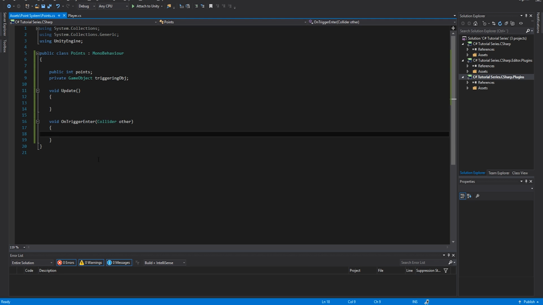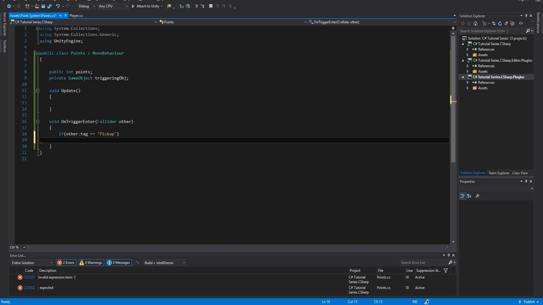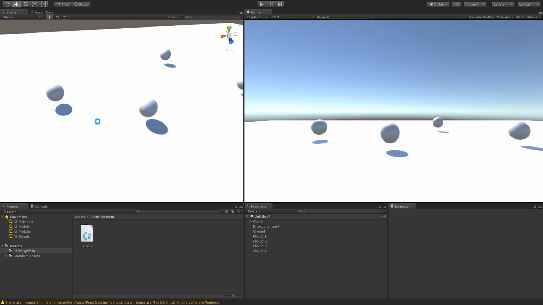And now you can go back to Visual Studio. Finally, we're back to C#. So inside of void on trigger enter, I'm actually going to say if other.tag is equal to, what did we call it? Was it pickup? Hold on, I'm just gonna check it. Go back to Unity.